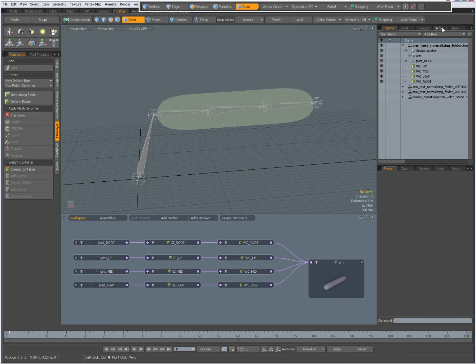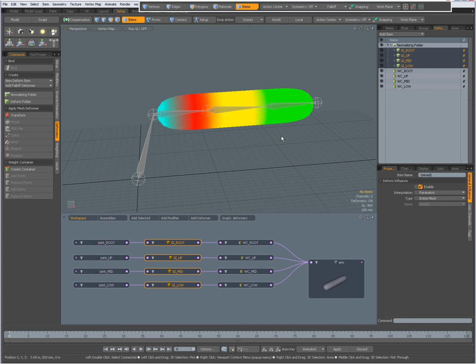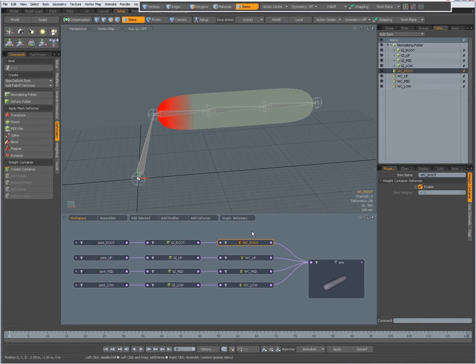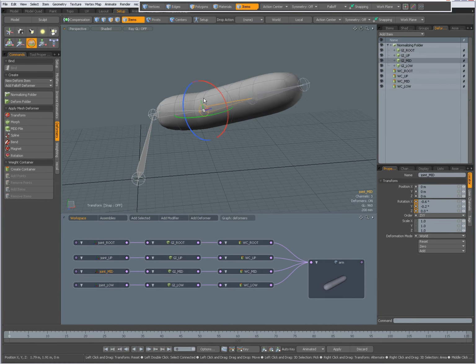And in the deformers tab, I have created a normalizing folder and assigned these influences to it, making sure that if there were weighting that is more than 100%, it gets normalized to 100% and that there is no double transform. So I'm going back to my shaded view. When I rotate stuff over here, everything works fine as you'd expect.